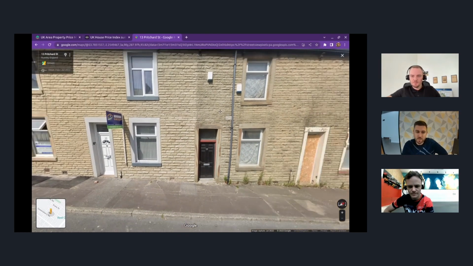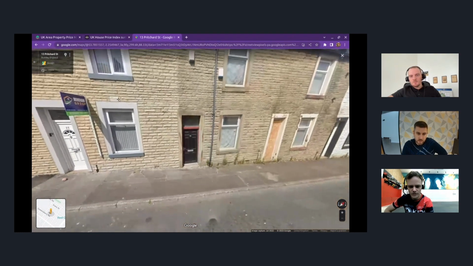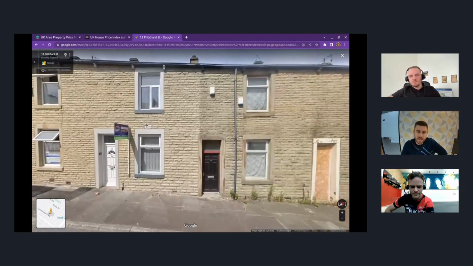So in the UK, they'd often call this a 2 up, 2 down. If you went through the door here, that front door would open into a front room, and then behind that there'd be like a kitchen, dining area, and then you go up the stairs, there'd be 2 bedrooms. And then there'll be a bathroom in there somewhere.